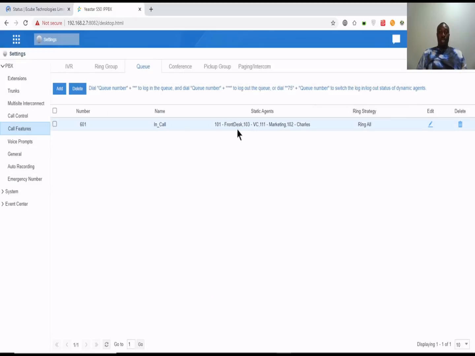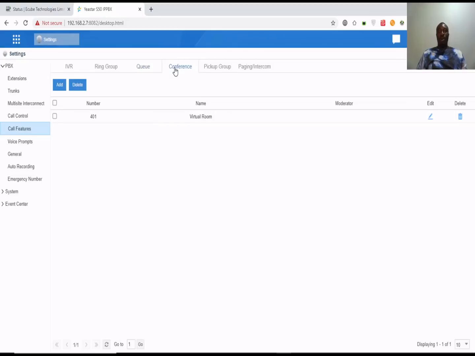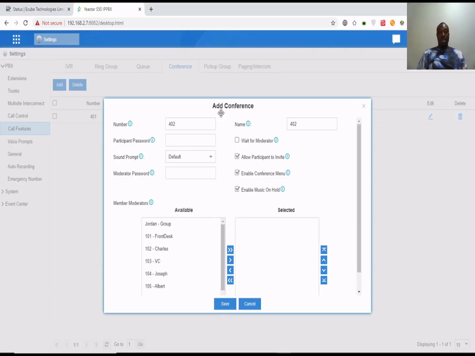The next thing is conference. I hope you all are familiar with conference. Having a group chat can be termed as a conference. This conference can be from your staff, your office branches, and so on. So to do that, you can just add a conference. You specify this number.